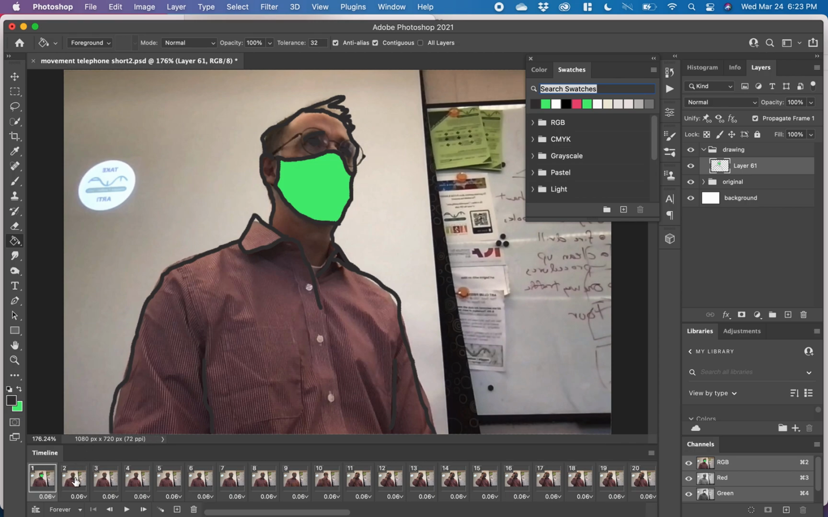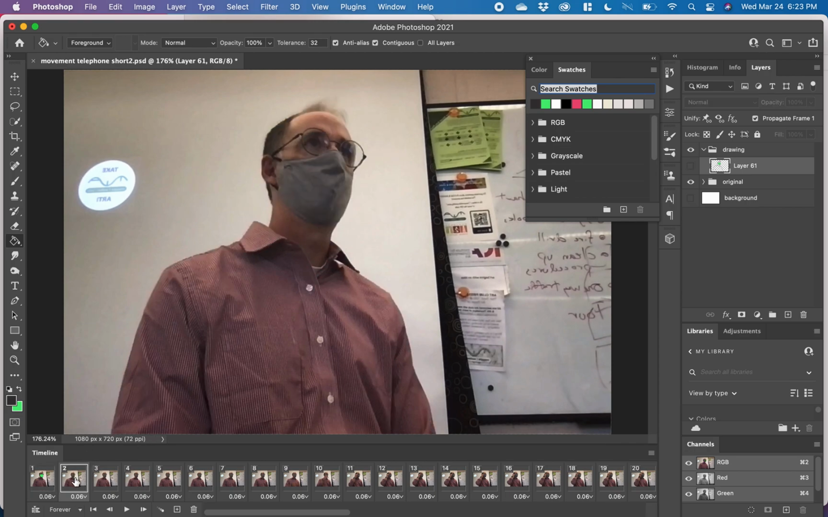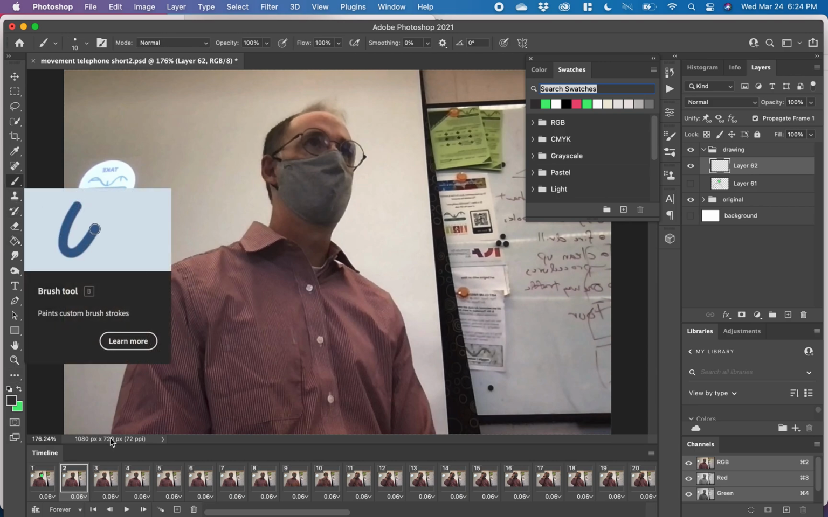So that frame is done. I'm going to go to the second frame here, and I'm going to come over here. I'm going to make sure I'm in the drawing folder, and I'm going to hit new layer. Okay. And guess what I'm going to do? I'm going to repeat, rinse and repeat.